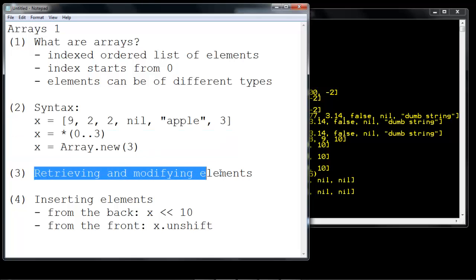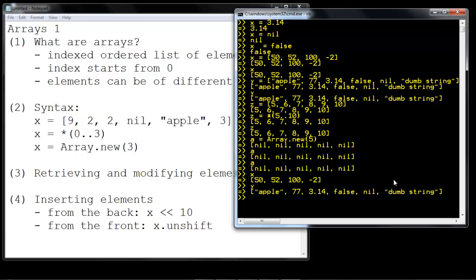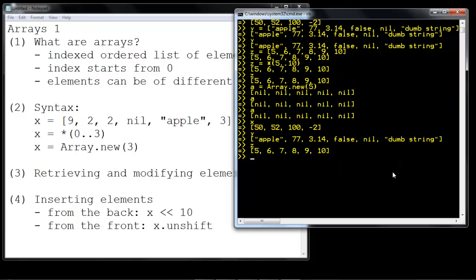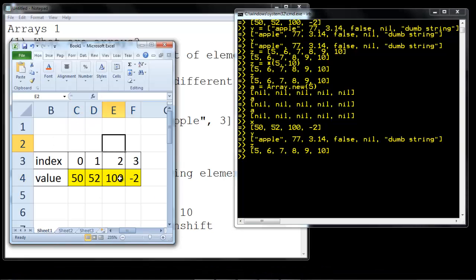So let's move on to retrieving and modifying elements. Now you have seen how to view all the values in an array, for example, a, x, y, z. How do I retrieve a particular element? For example, in this case, this is array x. How do I retrieve the number 100, the third element, with an index of 2? Remember, the indexing starts from 0, so the third element has an index of 2, not 3. The fourth element has an index of 3.